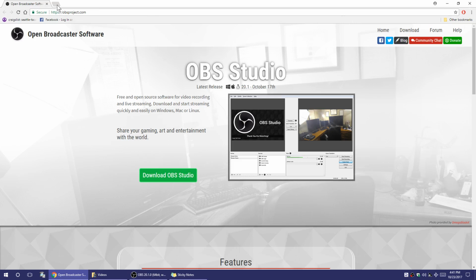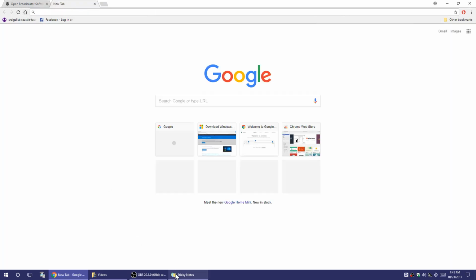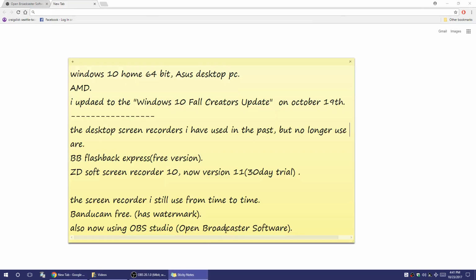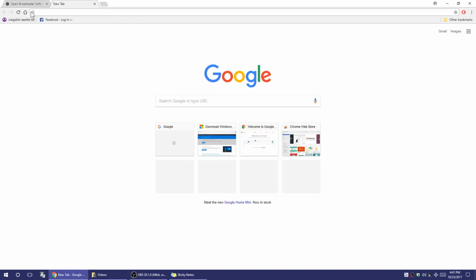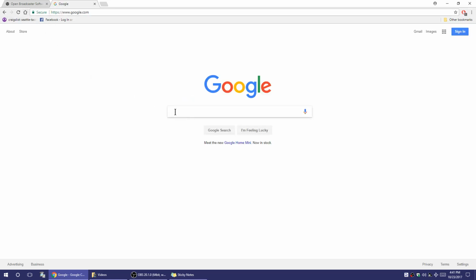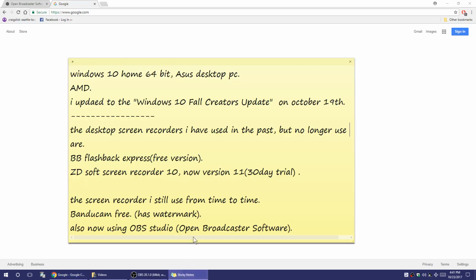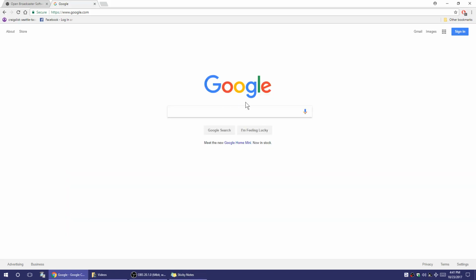And there's this other one I just mentioned, ZD Soft. Did I mention ZD Soft? Oh, I didn't. Oh, yes, I did. ZD Soft Screen Recorder. You're probably wondering what that looks like, huh? Well, I'll try and show you quickly. This is another one I no longer use. Okay, I'll type it in.